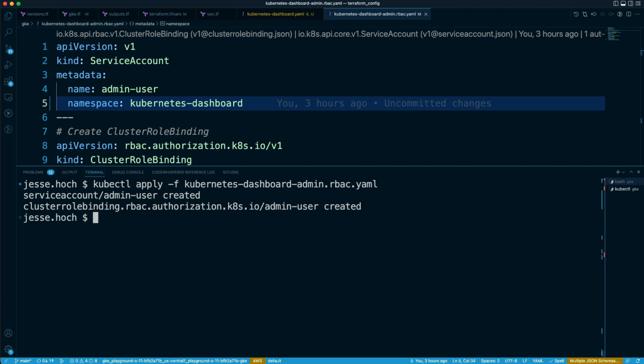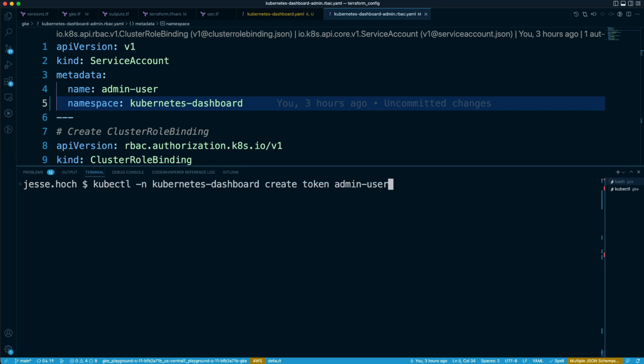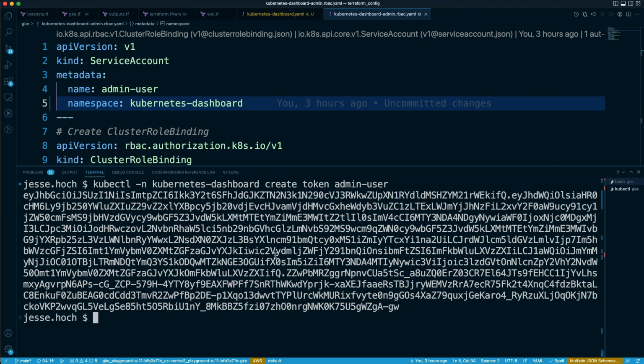So now we can go ahead and create our token that we'll use with the dashboard. We'll go ahead and paste that here. We're going to do a kubectl -n for namespace. We're going to point it at the kubernetes-dashboard namespace. We're going to do create token, and then we're going to create that token for the admin user. We'll go ahead and hit enter. And there is our token. We're going to copy it.